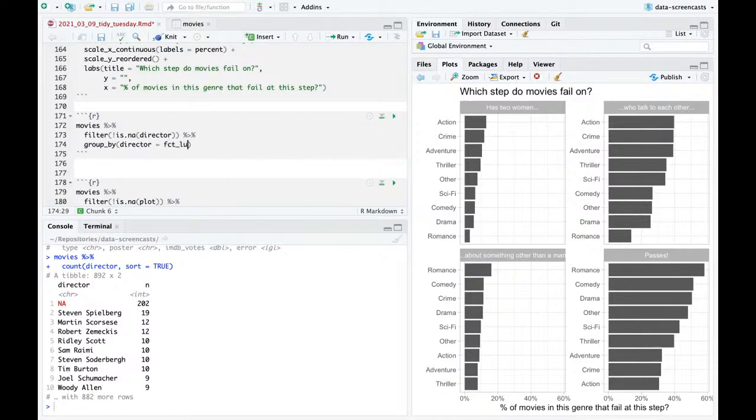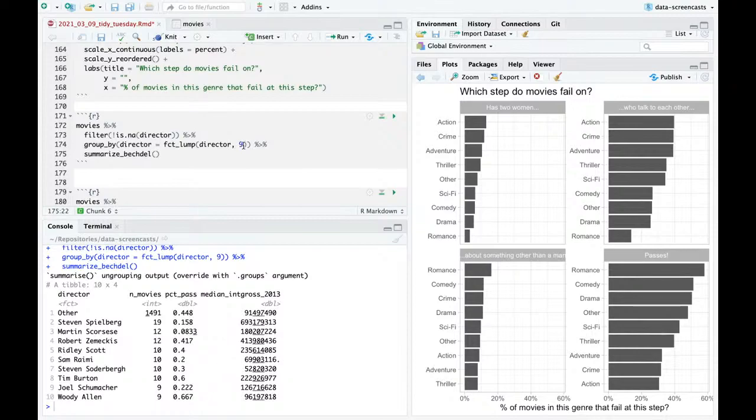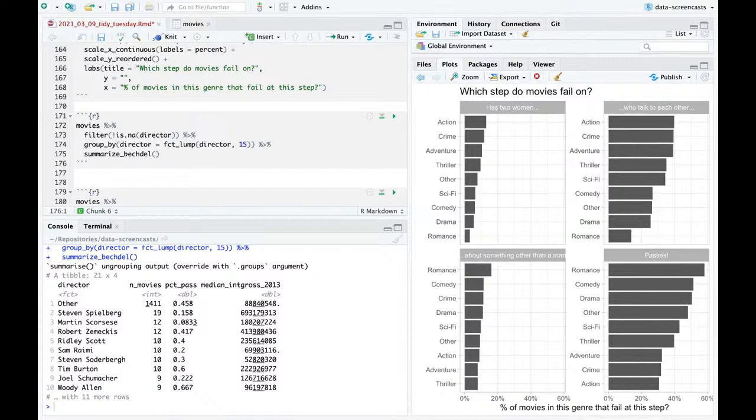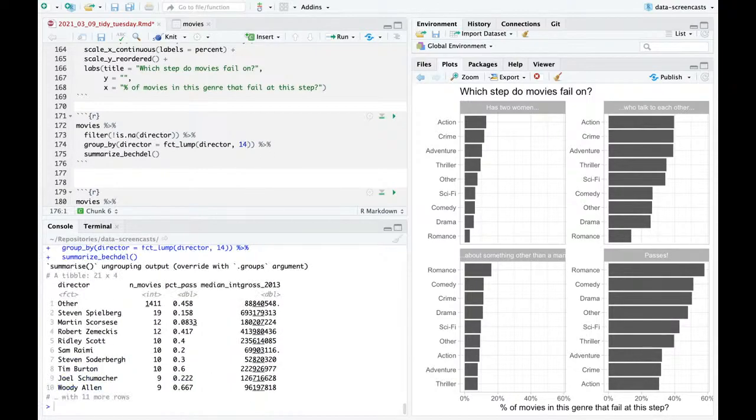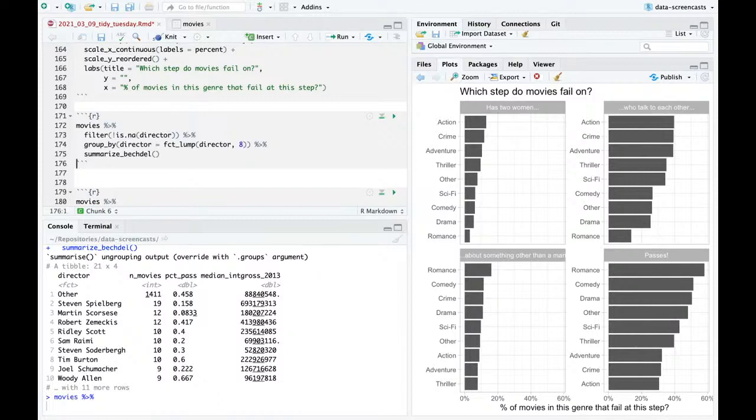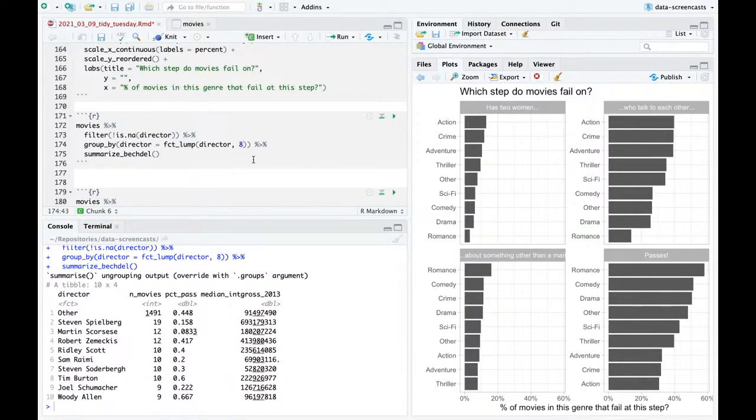Remember I created this function fct_lump_director_9, and I mentioned this summarize Bechdel function. We can say, okay, I'm going to do only the top 8. Heck, let's do the top 15. Oof, too many ties near the bottom. What if I did 14? What we're going to do is 8, and we get 10. The trouble is when you get ties here, it's fine. I'll just have 10.